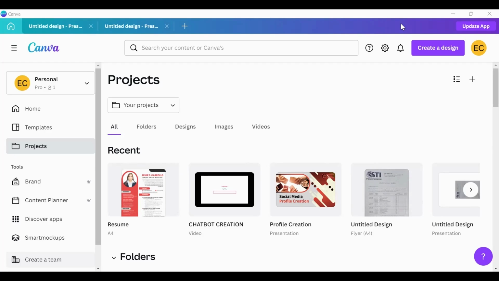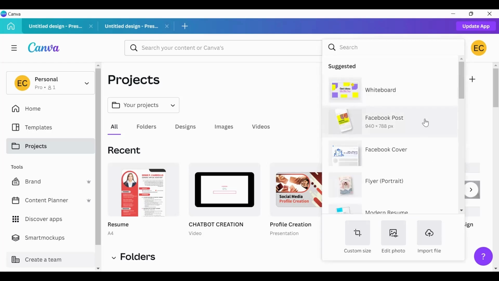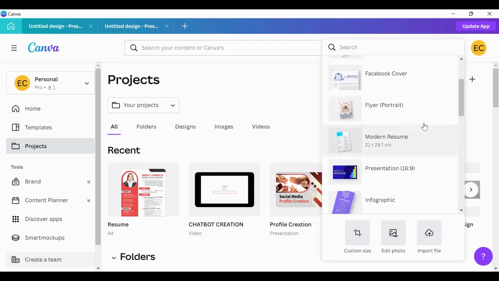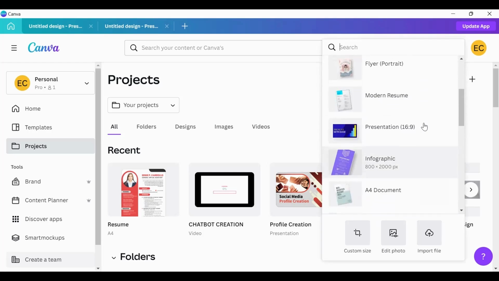First, you need to decide which project you would like to make. To start with, you can click this one and create a design. So you can choose which project you would like to make. But for this tutorial, I'm gonna teach you how to make a presentation. Like we are usually using Microsoft PowerPoint, but for this one, this is actually a little bit advanced.